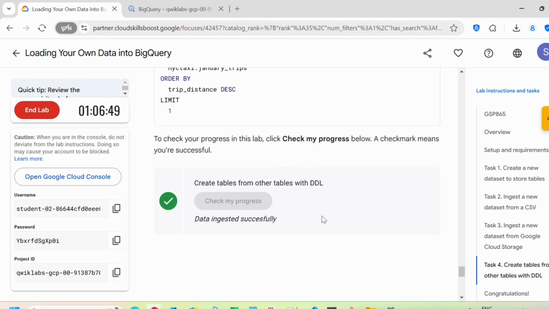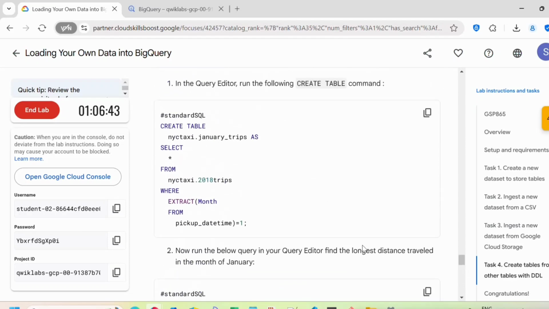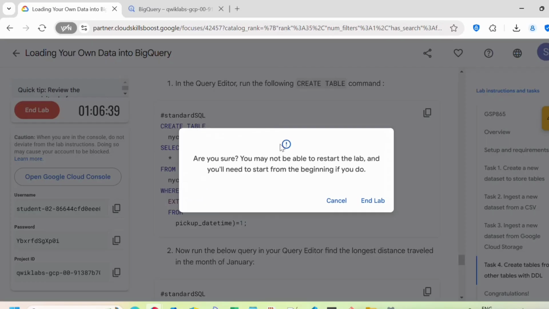In this task we learnt how to create tables from other tables with DDL. So this is how we do it. Once you complete all the tasks in this lab, you can click on end lab.